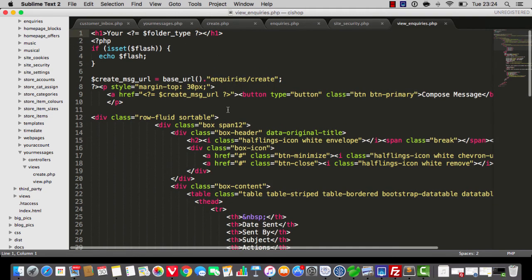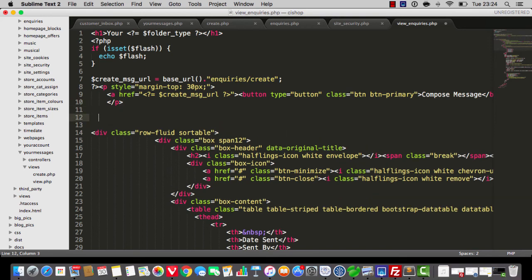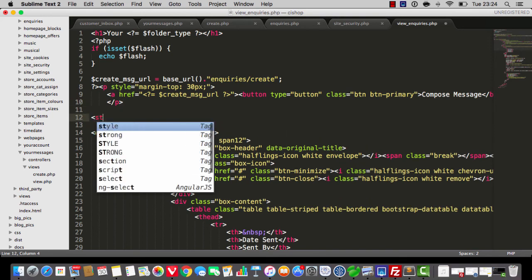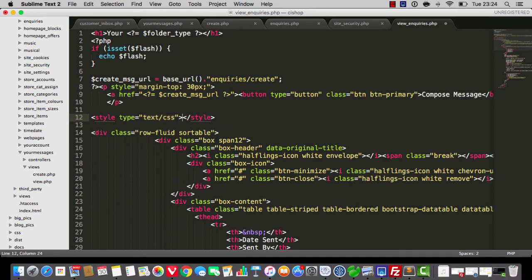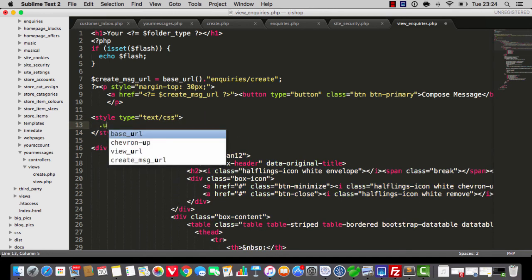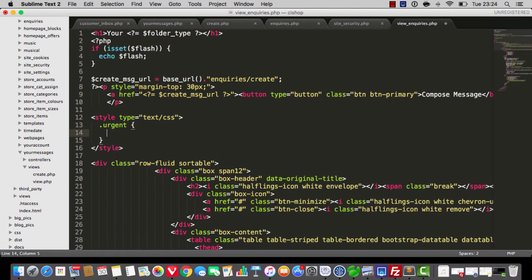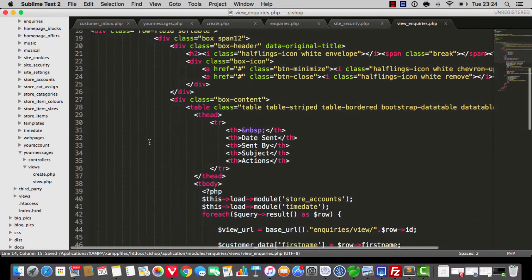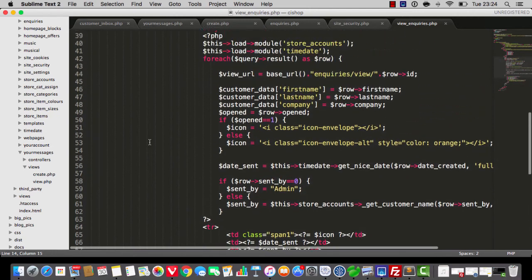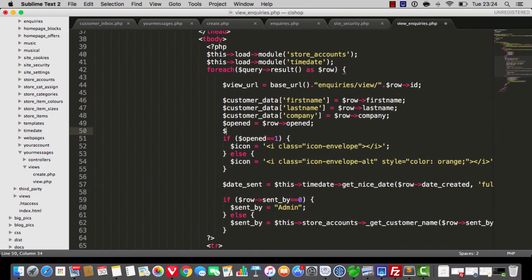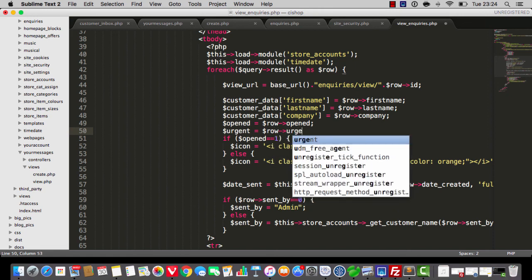Everything looks fantastic. However, if we open up inquiries, views, and then view inquiries, right? I'm going to make a little style class up here. So I'm going to do something like this, say style, something like that. I'm going to make a class up called urgent, okay? Now it's a class, we know it's a class, we have a little dot. And if something is urgent, I'm just going to say color red, okay? And the idea is something like this. This is very cool and it's very simple. But I'm going to say urgent equals row, urgent.